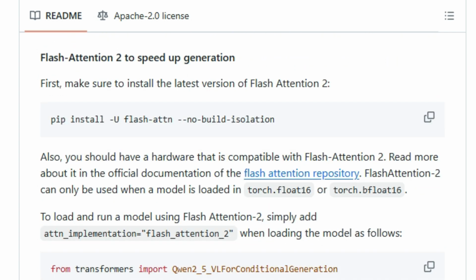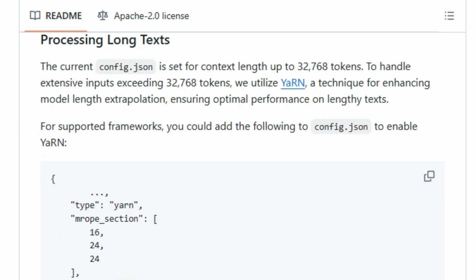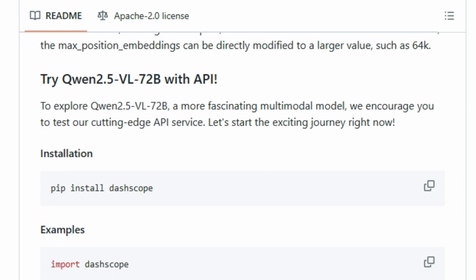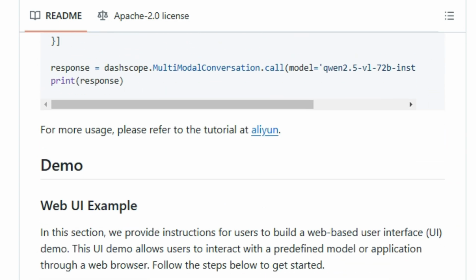The project includes a variety of cookbooks for different capabilities such as recognition, localization, document parsing, video understanding, and more. You can also try out their API service. You can access the models through ModelScope or Hugging Face.